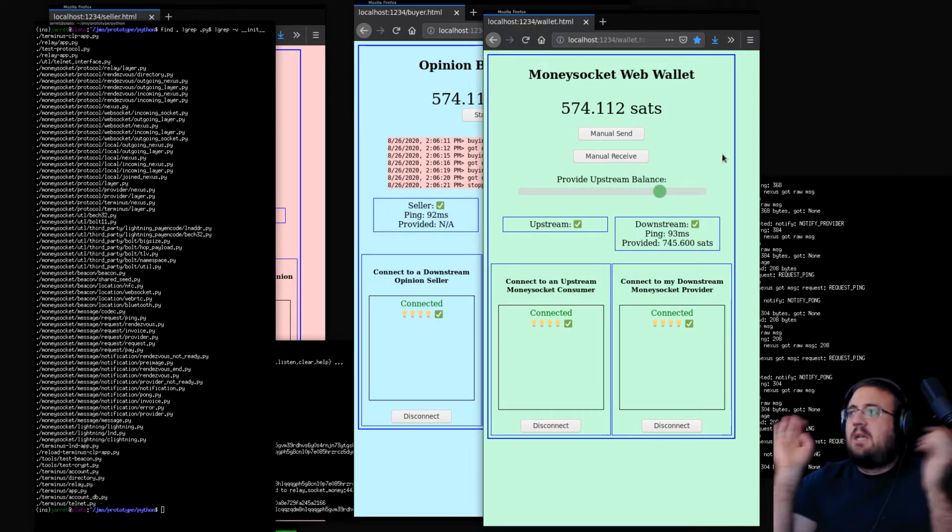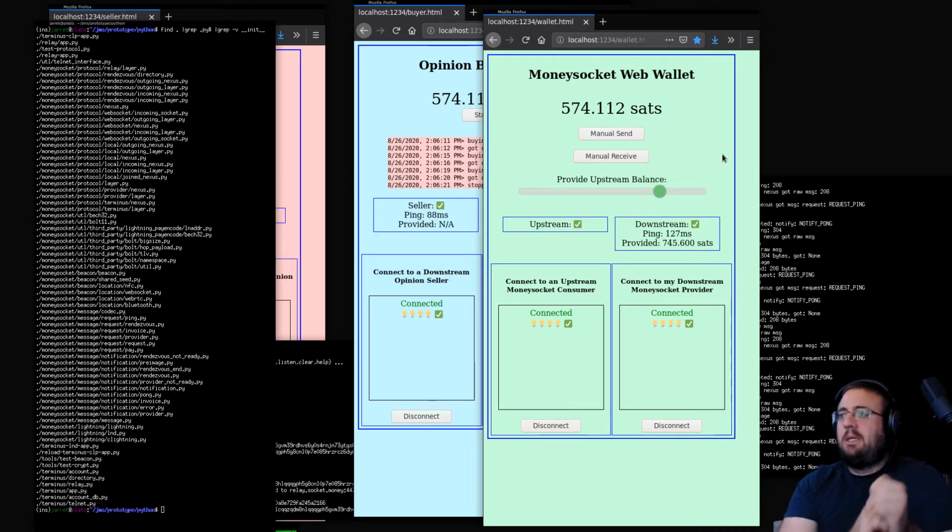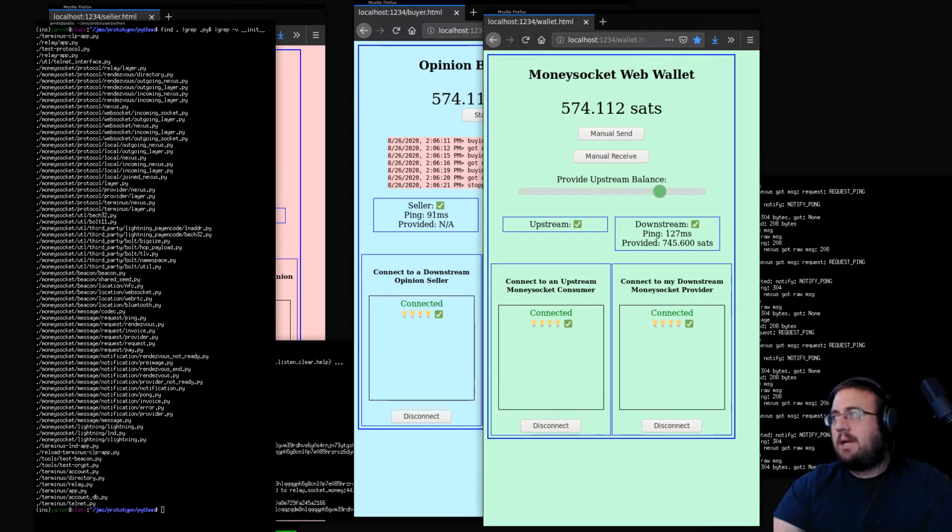Okay, so yeah, that's the next big task. I don't know how long that's going to take. Probably at least a week to fully work through all that.